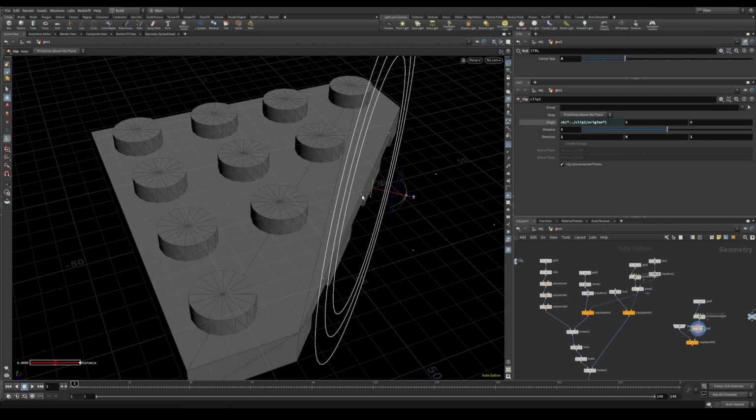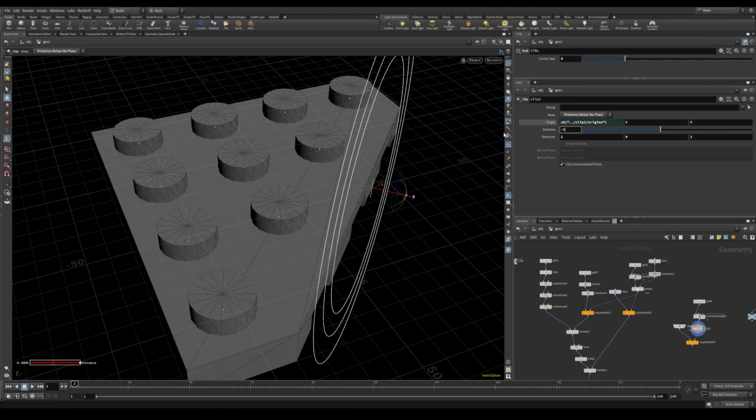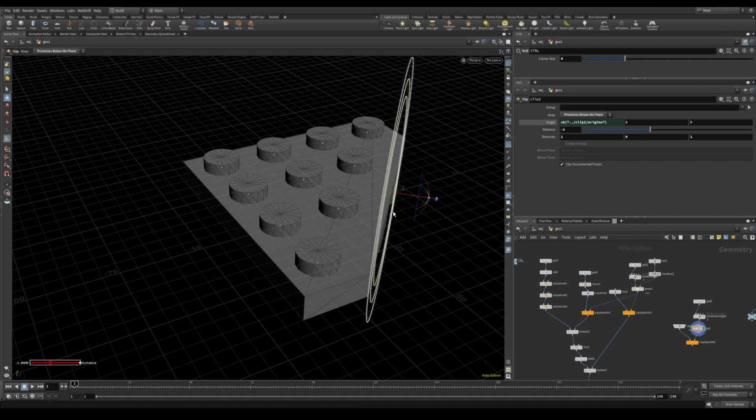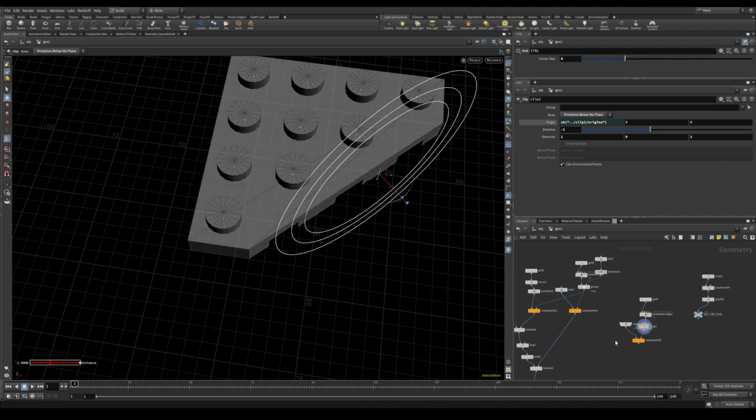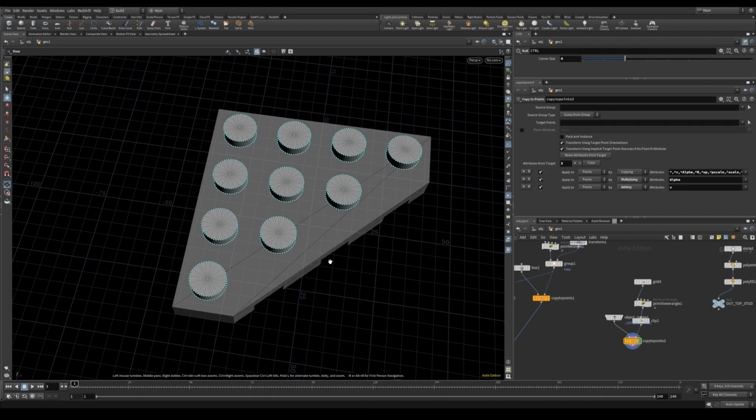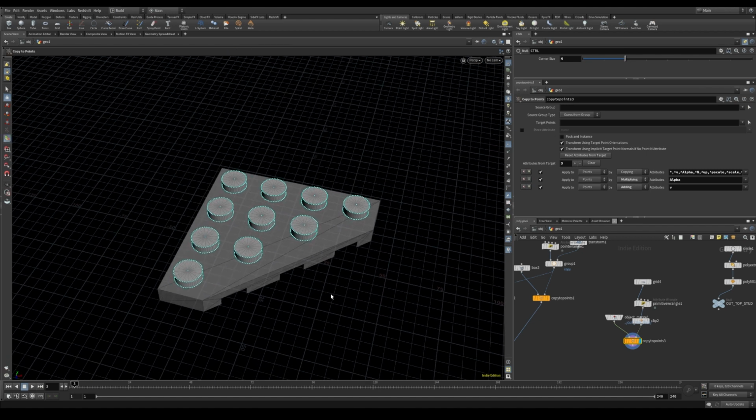But we also need to include the points on the corner, so we just need to increase this value a little bit until we take also the points, and we need to switch the direction. So now let's set it to -1, so it will include only the points on the corner, and let's switch on the copy to points, and we have the correct stud.